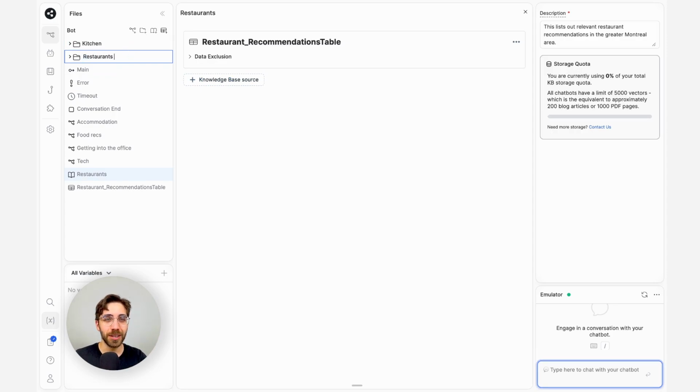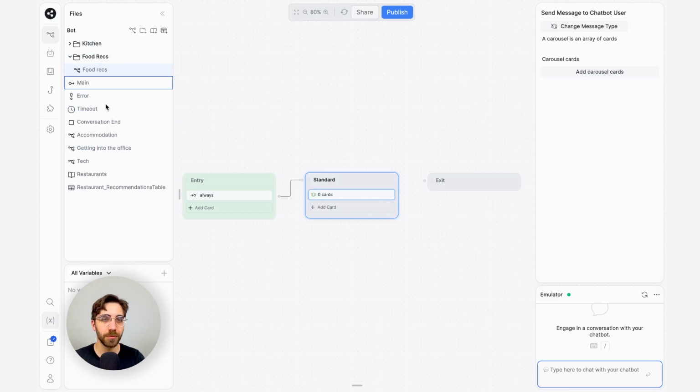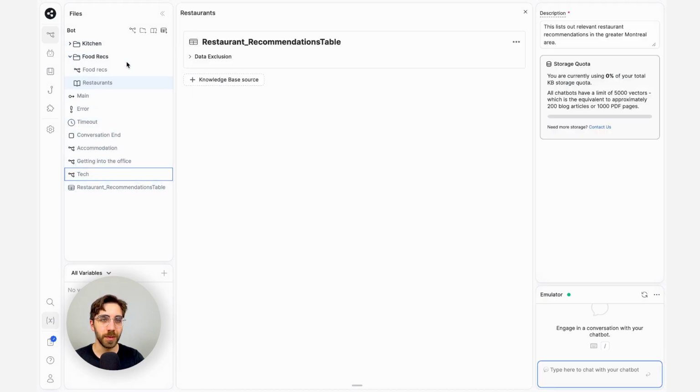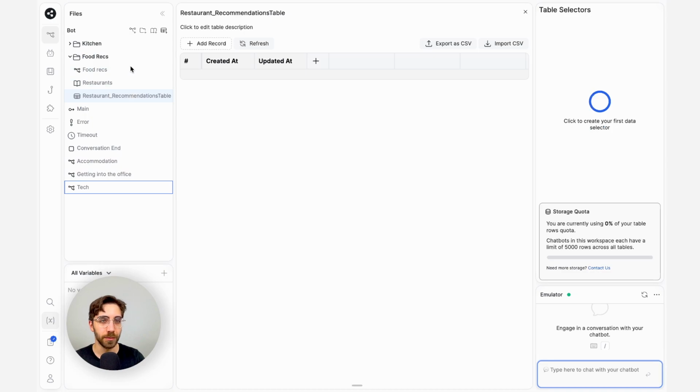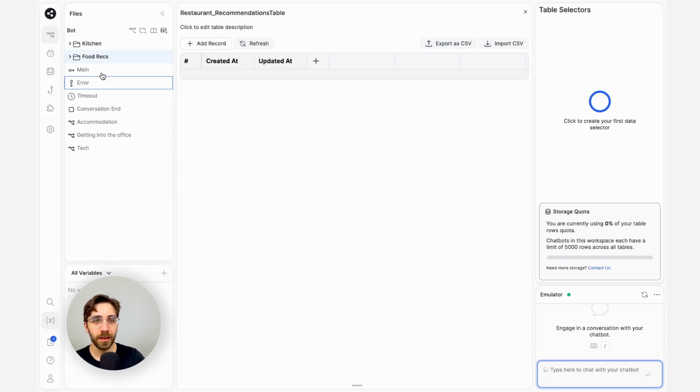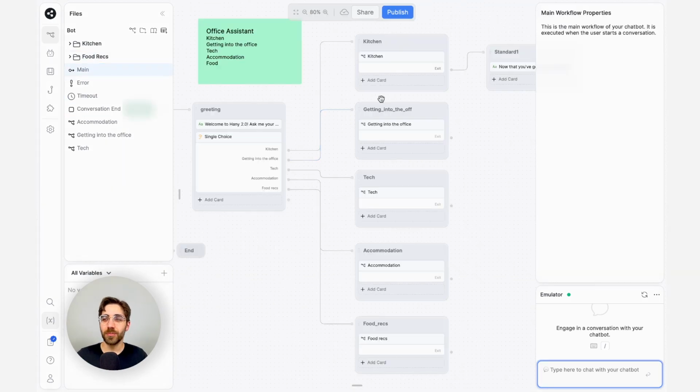So I'm going to just make sure that we nest everything in the relevant folders. So of course we have the food recommendations workflow, the restaurants knowledge base, and the restaurant recommendations table. And so now we've got a bot that can do some pretty funky and cool things. It can provide information about the kitchen that we have complete control over. It's not going to pull information from like a random blog post in 2009 when getting recommendations for restaurants. It's going to get stuff that's vetted by you because of course you're the one that put it there.